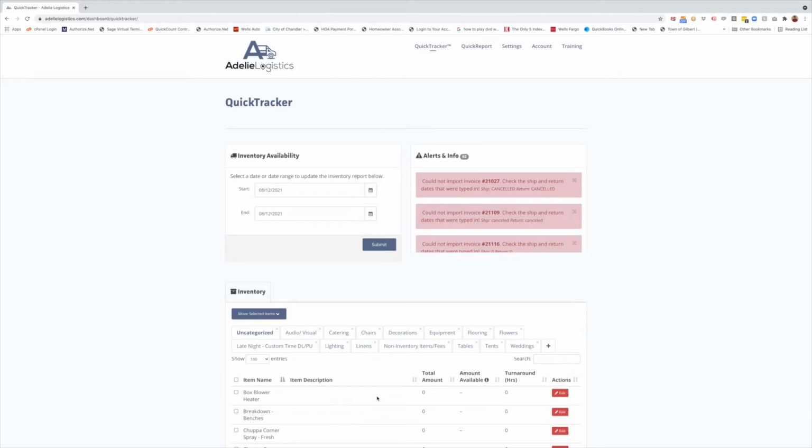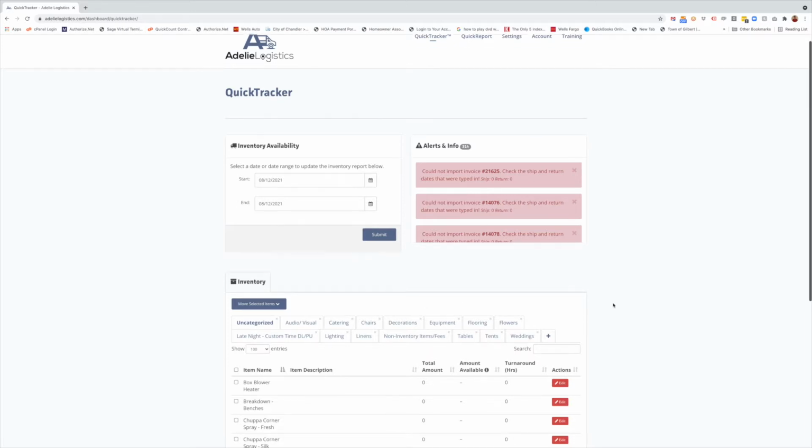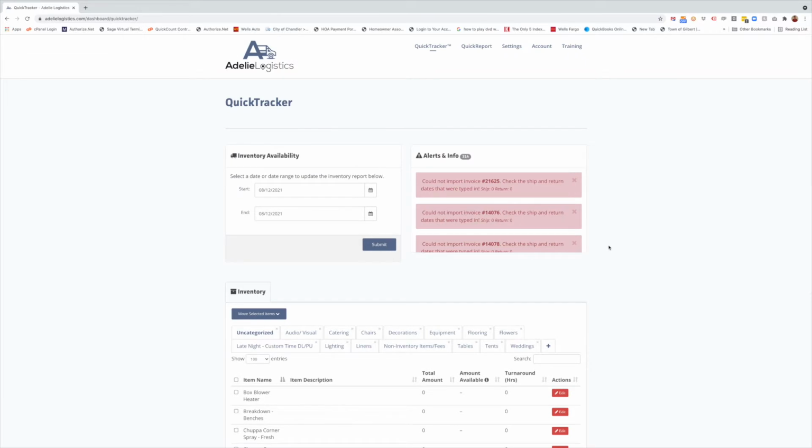Today we're going to talk about using the QuickReport in Adelie Logistics. This is a report that we use for keeping track of what rental items are going out, and specifically it's for your warehouse personnel and whoever is preparing those rental items to get ready to go out on those orders in advance of the rental orders themselves.